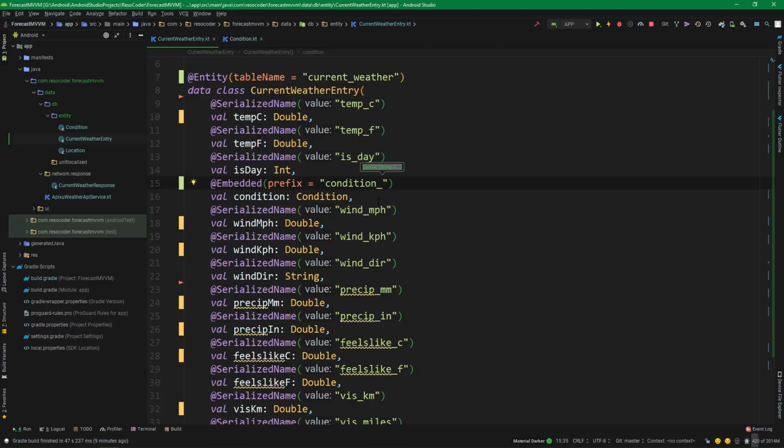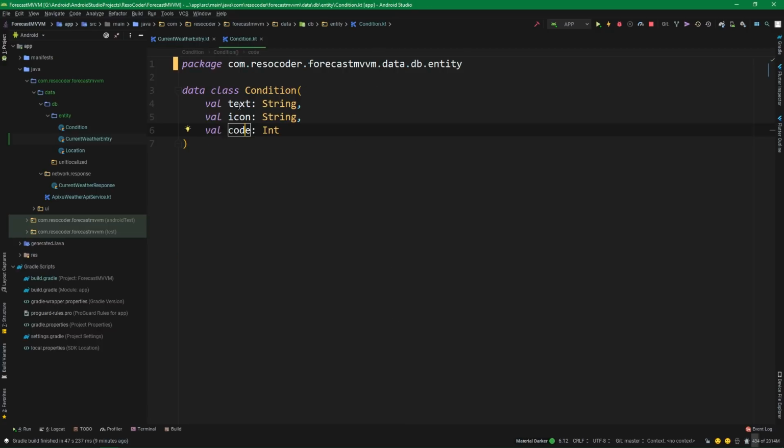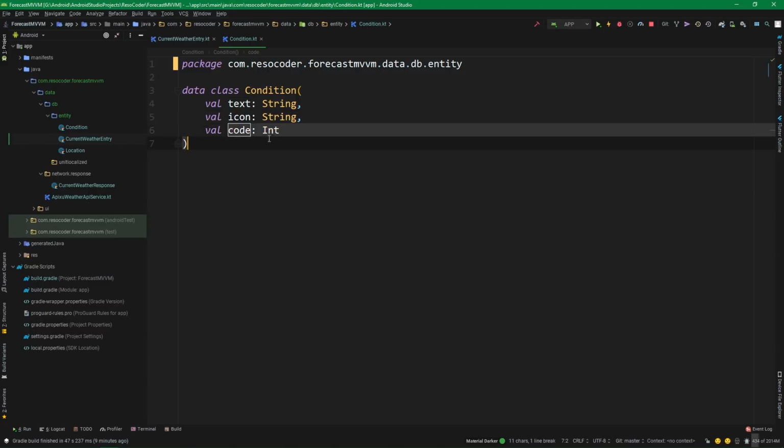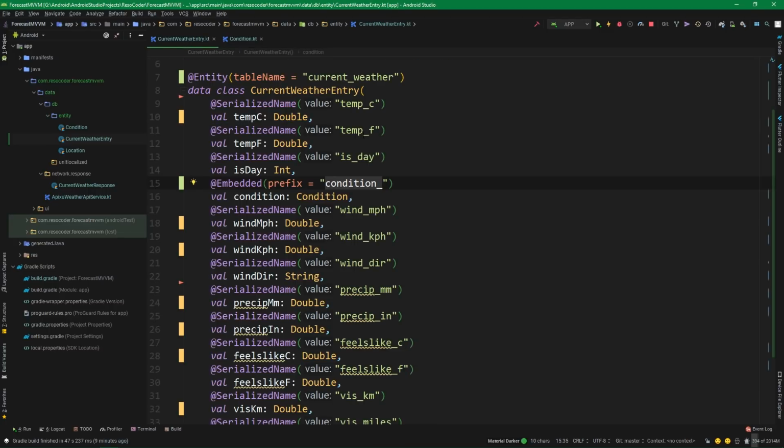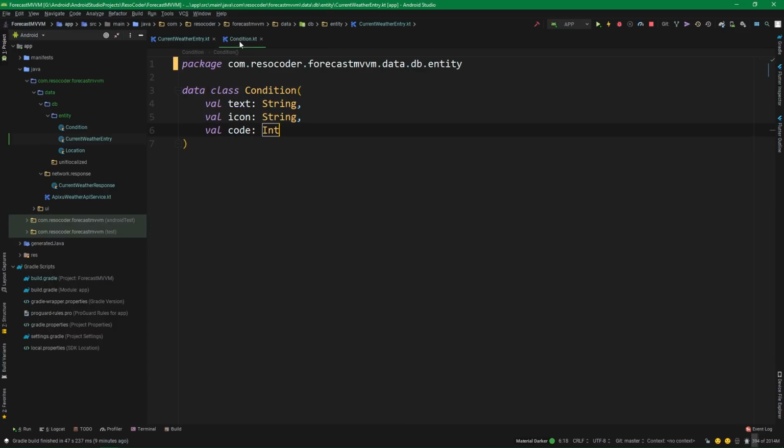So in our database, the condition object will not really be an object, but it will be in 3 separate fields, and their names will be condition_text, and then also condition_icon and condition_code. So we are actually going to unroll our condition objects into just 3 simple fields, which can be stored because those fields in the condition class are only primitive types.